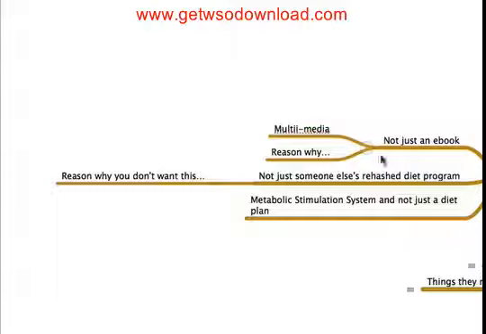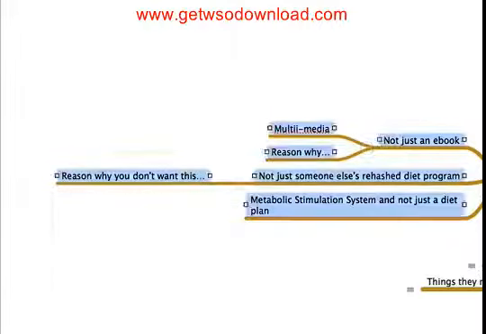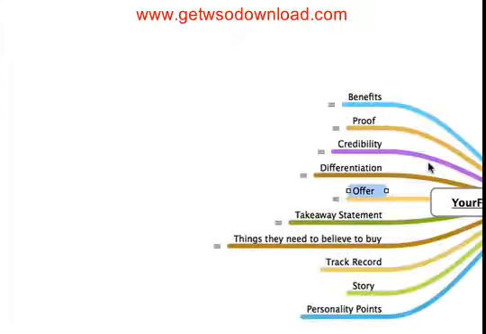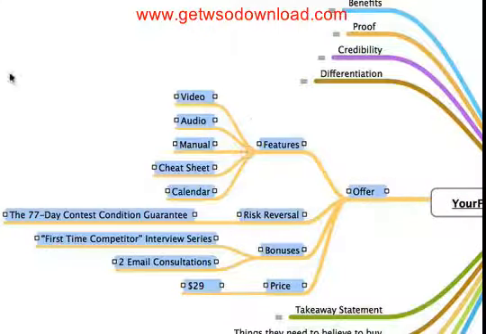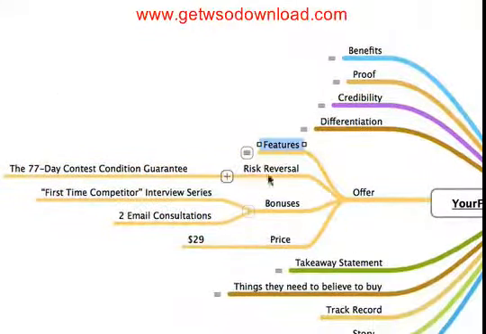And yeah, I'm going to leave that for right now. But again, this is what makes this different from everything else. If we look at this, we already went through the features. For the risk reversal, we're going to go with a 77-day contest condition guarantee. We're not just going to go with a basic 30-day money-back guarantee.